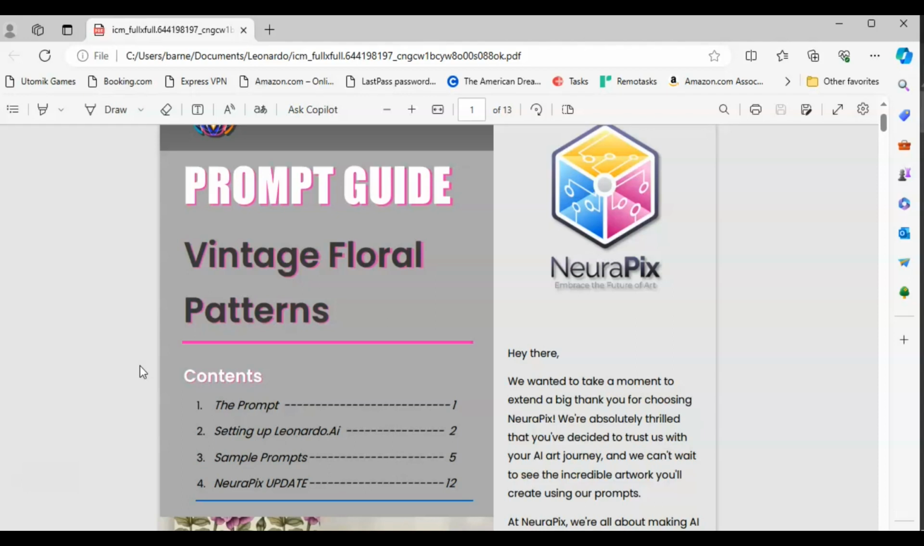I love florals in my planner. And even though I love florals in my planner, I am not a flower girl in real life, but I love them in my planner. So this prompt guide here is for vintage floral patterns. And I'm going to see what I can come up with using this prompt guide.